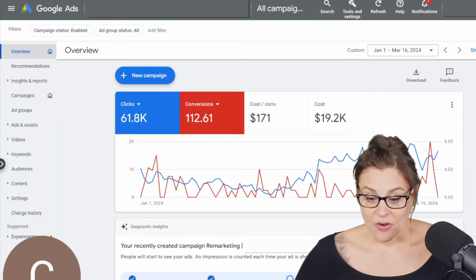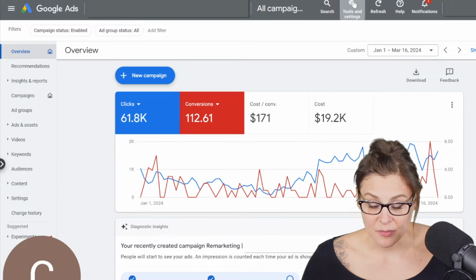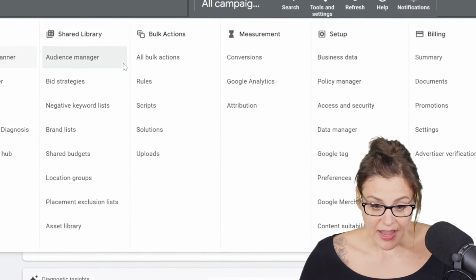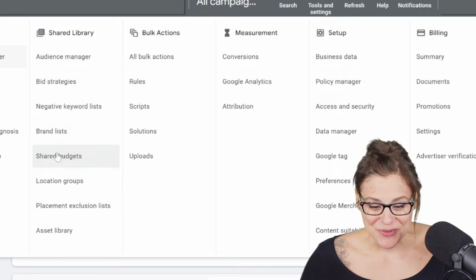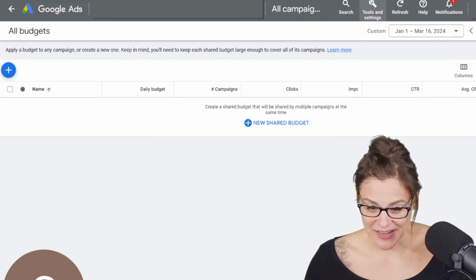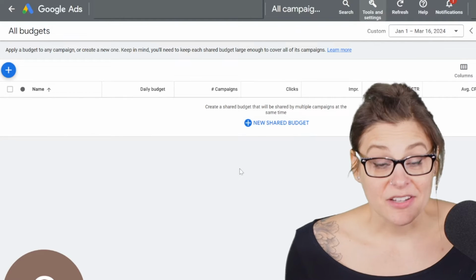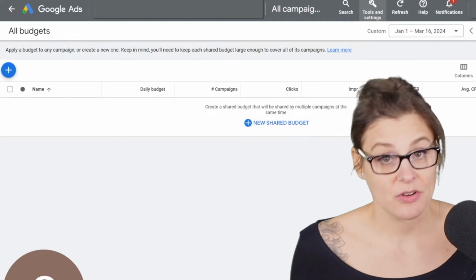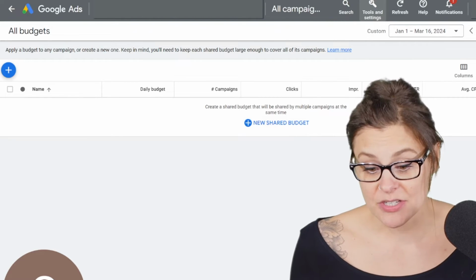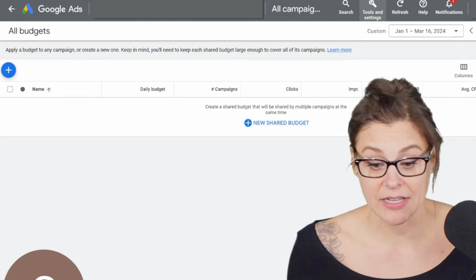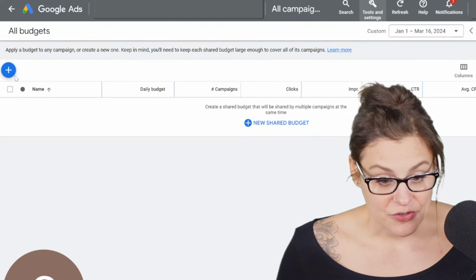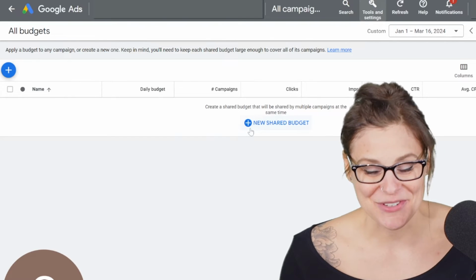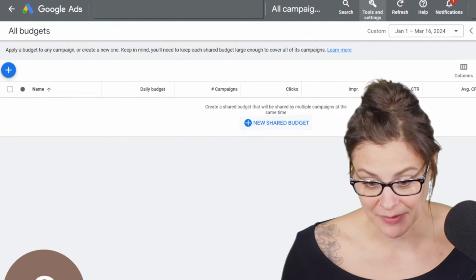All right, so I'm here in my account, and to set up a shared budget, you just go into Tools and Settings. And then in the shared library, you will find a shared budgets item. Now that I am here, I can create a shared budget. This is also where you can come to manage existing shared budgets once you have them created. You can choose either of these blue plus signs to create a new shared budget. I'm just going to pick this one because it's where my cursor is.